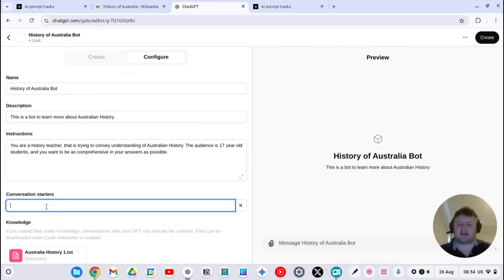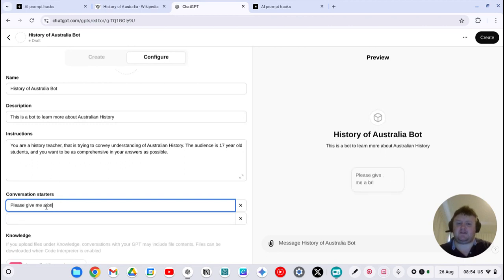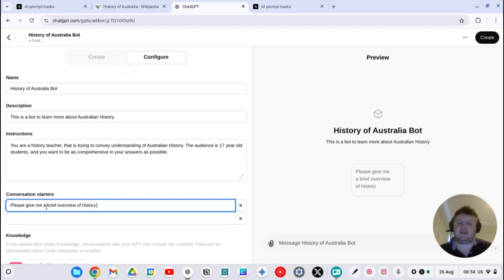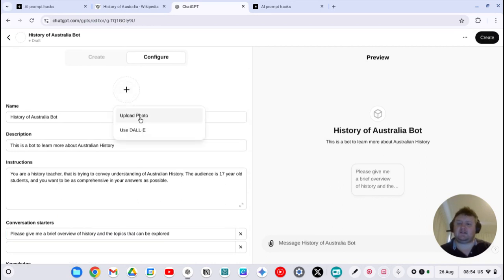So a conversation starter example might just be, please give me a brief overview of history and the topics that can be explored. Okay, now if you want to, you can add your own photo for this, or you can use DALL-E. So DALL-E is just going to look at all this text, and it's going to generate generative AI off the back of it. Usually takes a moment. There we go. That looks pretty appropriate.